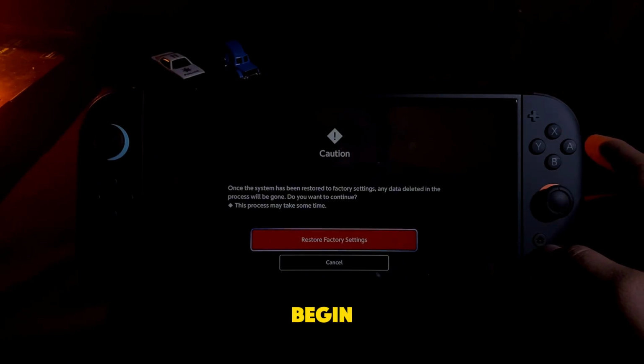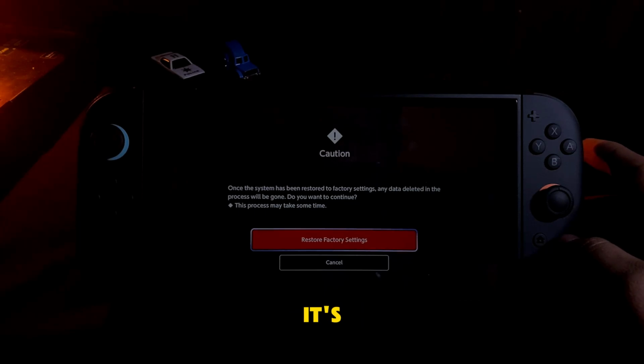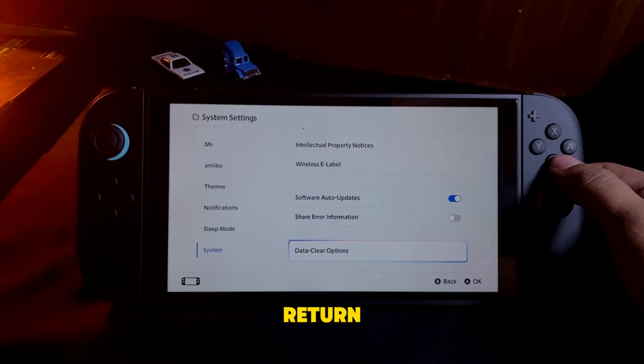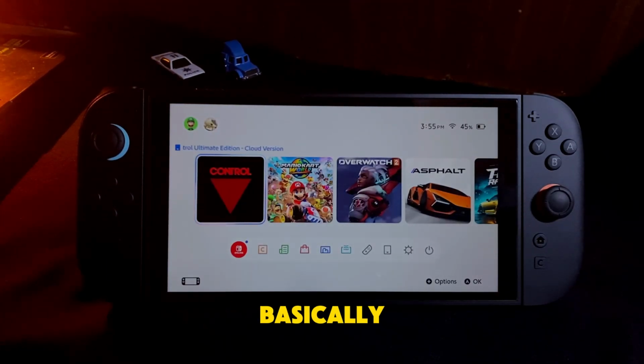The console will begin the reset process and restart once it's complete. If you don't want to reset, simply tap Cancel and return to the home screen. So that's basically how you can factory reset Nintendo Switch 2.